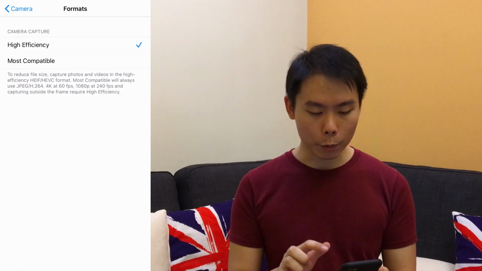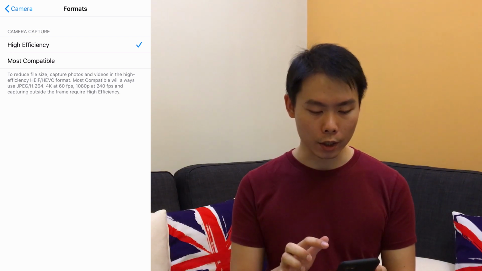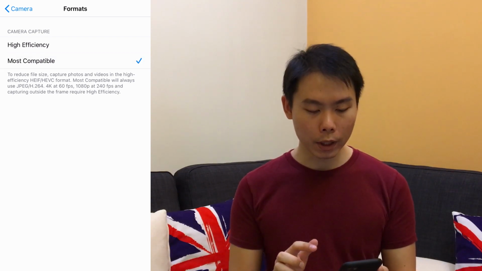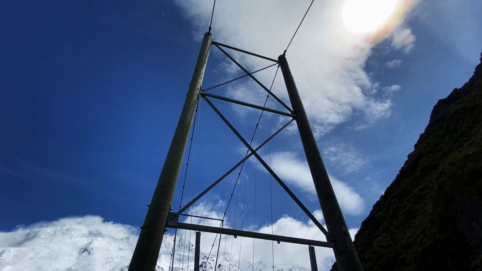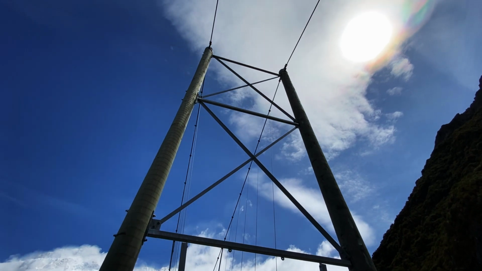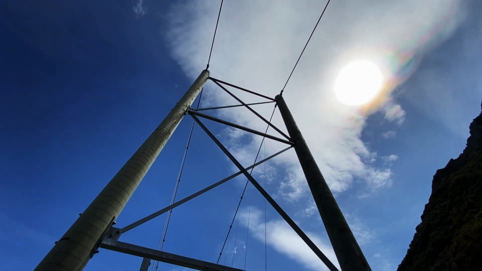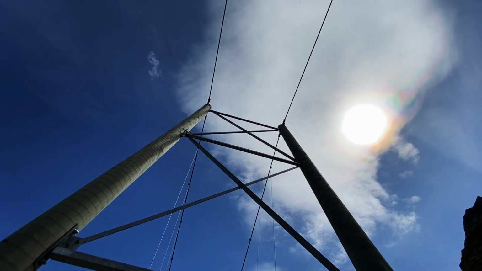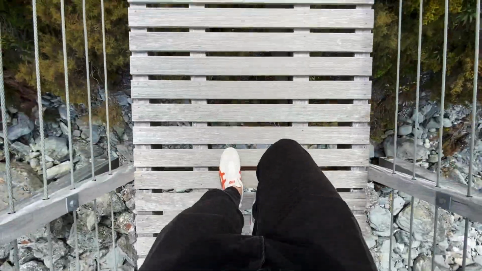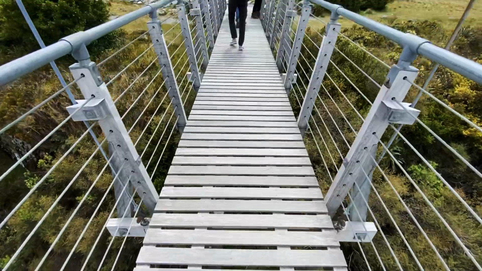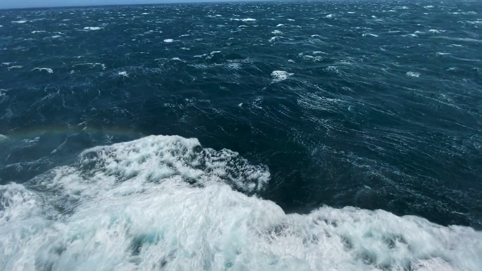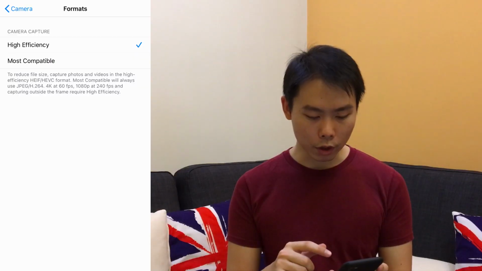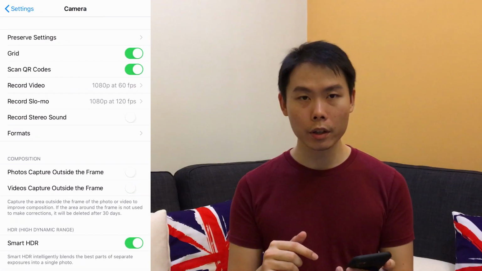So for the format, there are 2 options for you. One is high efficiency and the other one is most compatible. I normally pick high efficiency because it is a reduced file size so I can record more. But for those who prefer it to be compatible with different devices such as your Windows that doesn't have a codec that supports high efficiency video files, you can use that. So this will be a personal preference and the only thing that it affects is the storage space. And for the composition section, I normally disable everything. What I normally do before I shoot a video is I will compose it and then record.